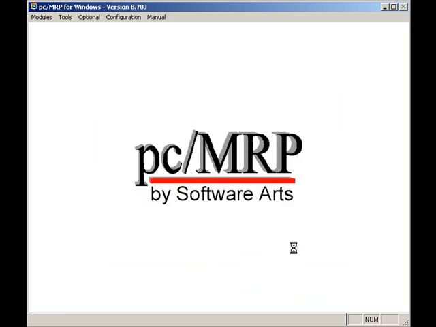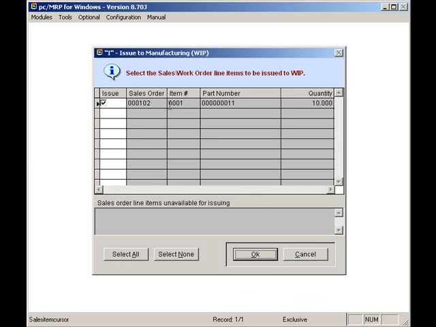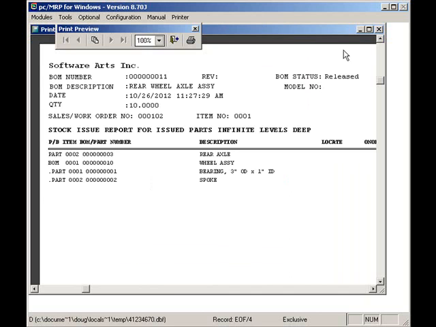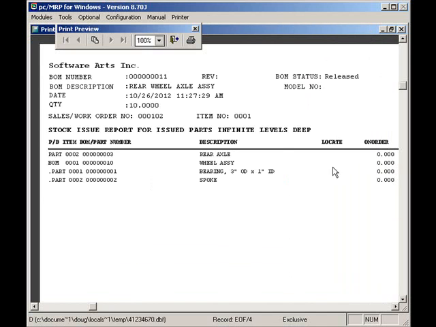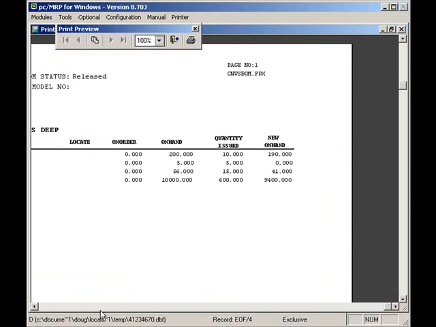If the sales order contained additional line items, this screen would allow me to check which other line items I wanted to issue with the sales order as well. Since there is just one line item in my sales order, I will click the OK button. PCMRP now displays my pick list. It's up to you to now go out and pick those parts and hand them to manufacturing.